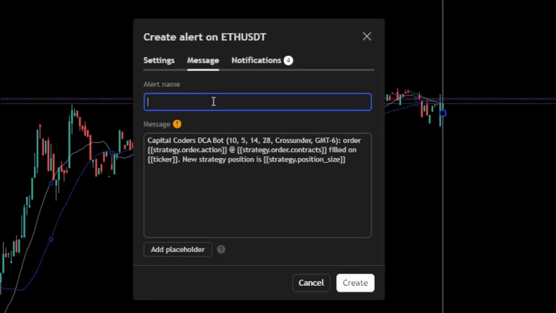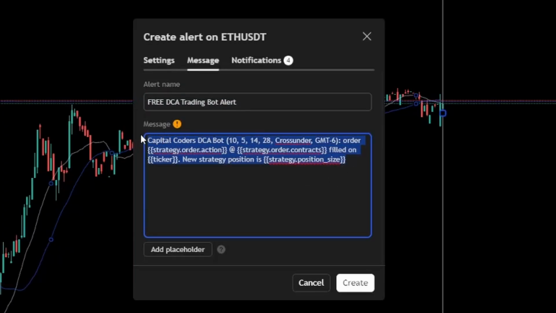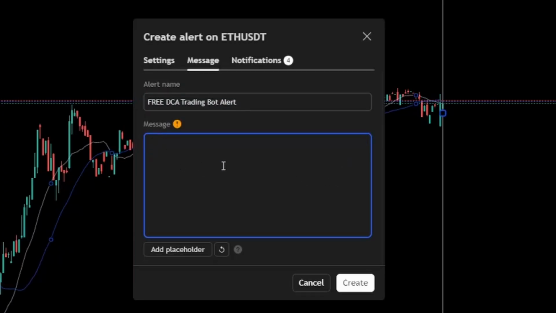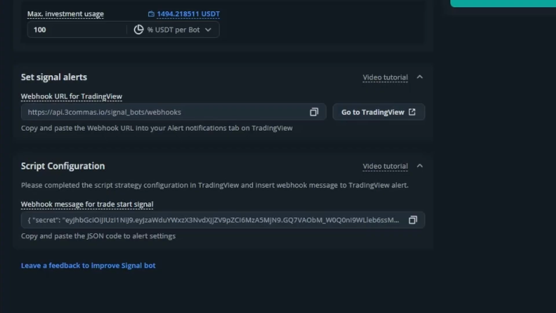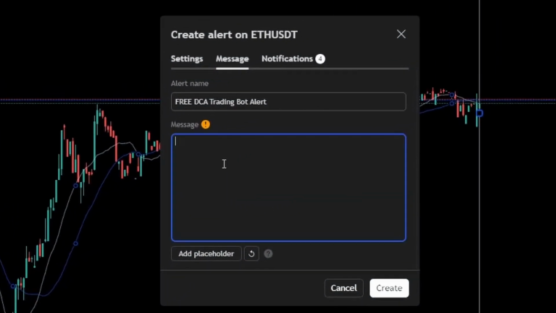Here, we're going to give our alert a name. I'm going to name it Free DCA Trading Bot Alert. And I'm going to delete the message that's in this box. Now, this is where I'm going to go back to our 3 commas page, and copy the webhook message that they provided here. I'm going to copy that value, go back to TradingView, and paste that here into the box.